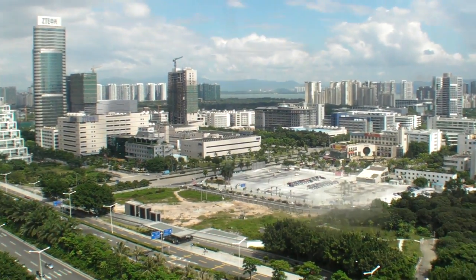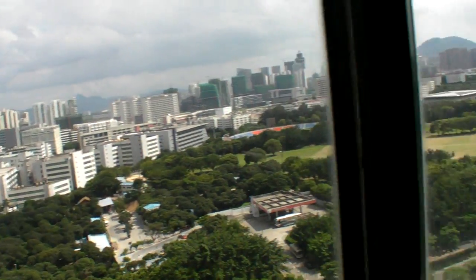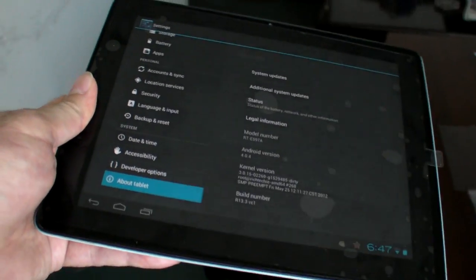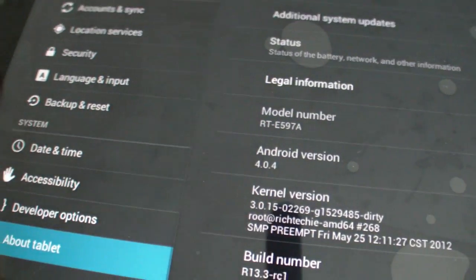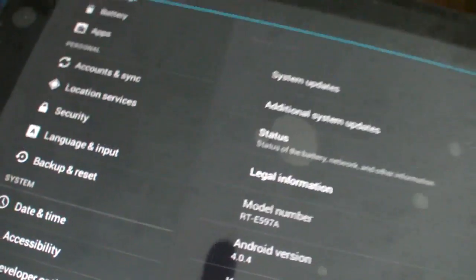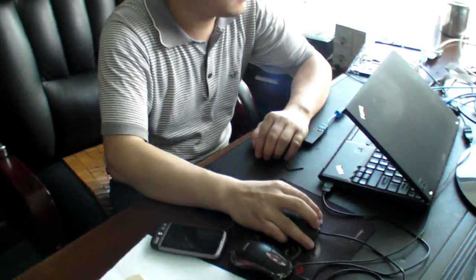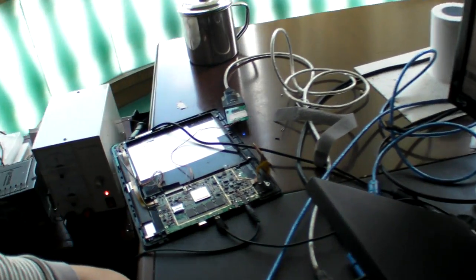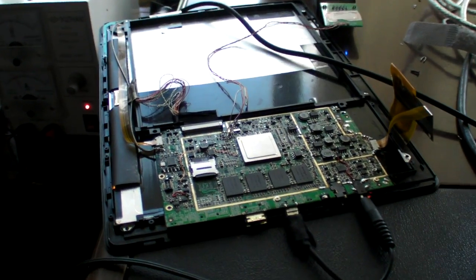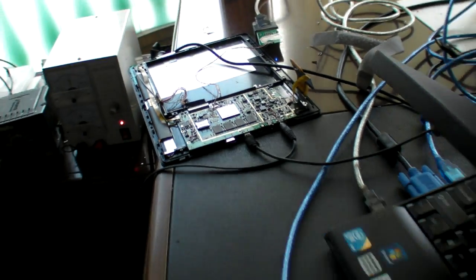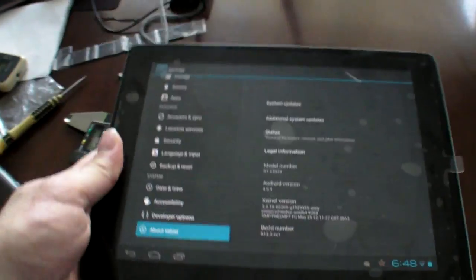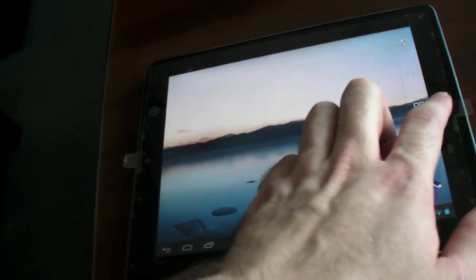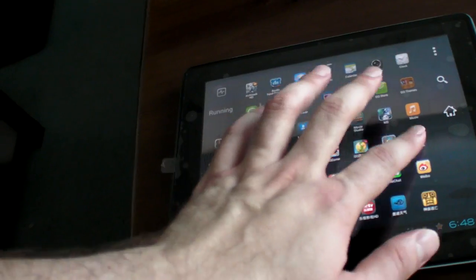So we're here in Shenzhen at the office of Rich Techie, and here is an i.MX6 prototype tablet with Android 4.0.4 that you are actually working on right now. Some programming is going on here, and here's a debug on the i.MX6 quad core. It seems to be working. It seems to be smooth around here. A lot of things going on.